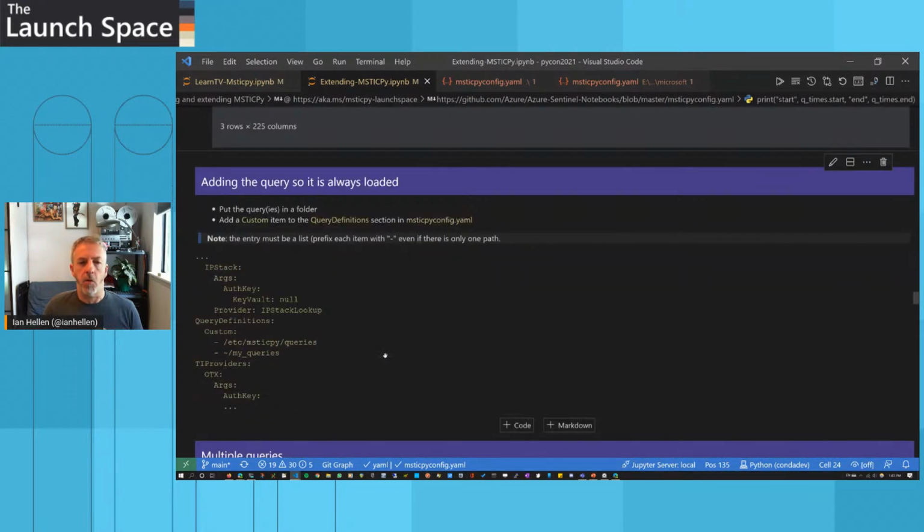If you want that query always loaded rather than having to specify it, you can specify where we had a local queries path. In the MSTICPy config, you can create a custom entry under query definitions, point it to one or more directories, and it will always try to load queries from there.